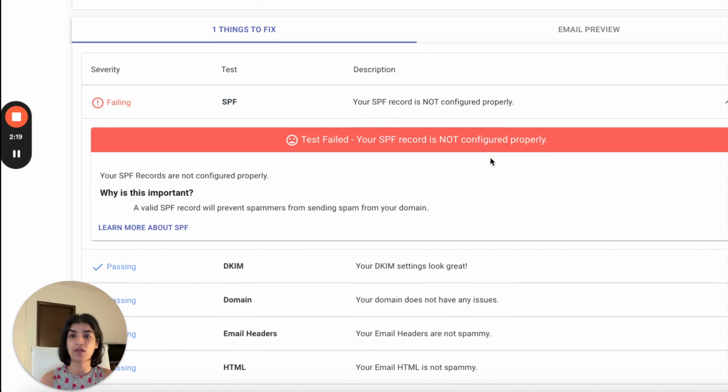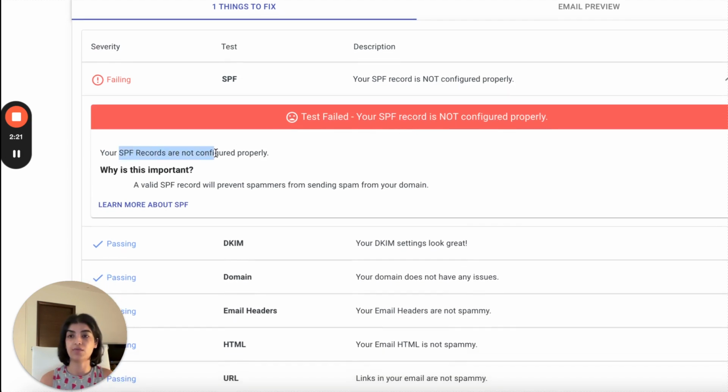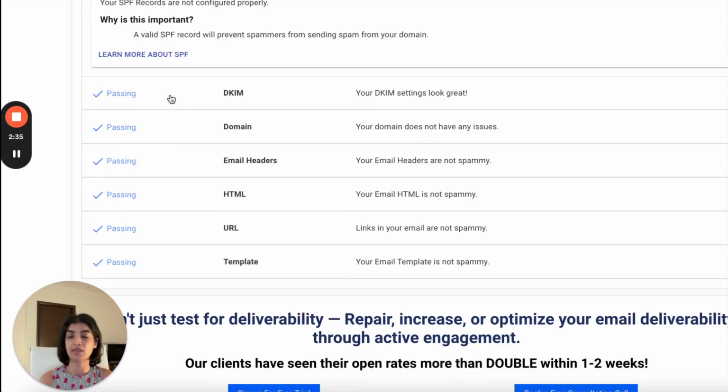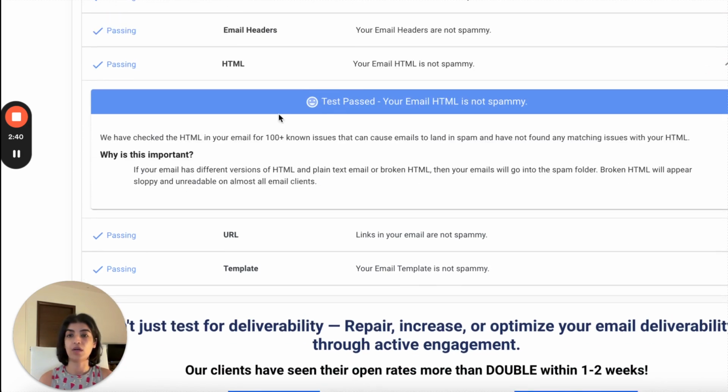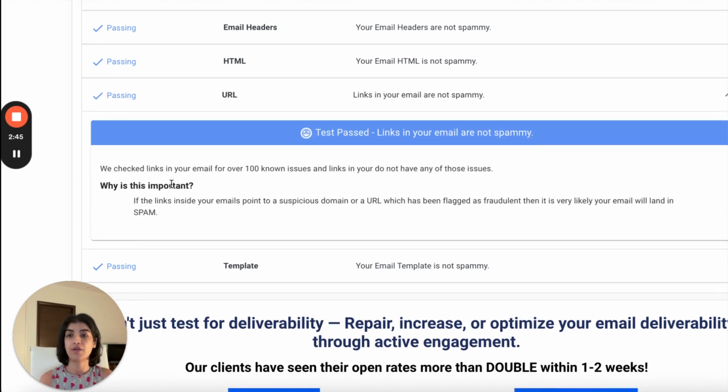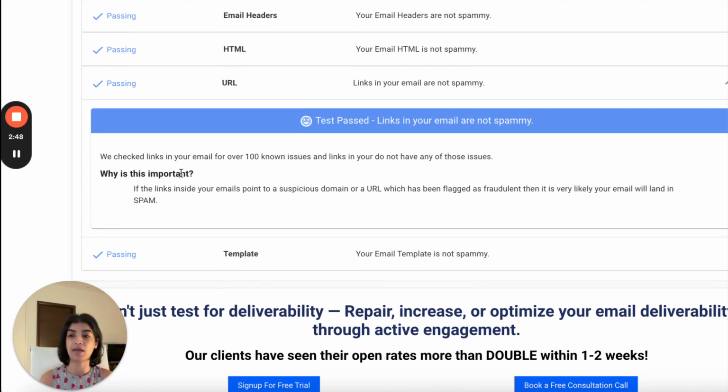And if you click on it, it says it failed this test, and you need to take a look at your SPF and make sure you have a valid SPF record set up in order to prevent spammers from sending spam from your domain. So this all tells you basically all the things you need to set up that you haven't, or take a look at your HTML, email HTML, check it's not spammy, your URL. So there was a link inside of my email that I sent. It was exactly the same email that I sent just now, and it says that the links didn't have any issues, so it's good.